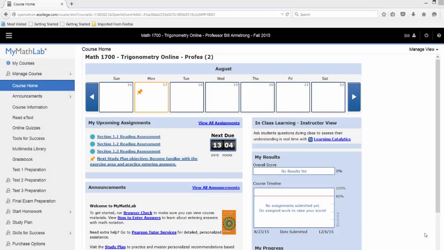This little screencast I'm making is to give you a quick overview of the MyMathLab site. And this first screen that we see here is the course homepage.